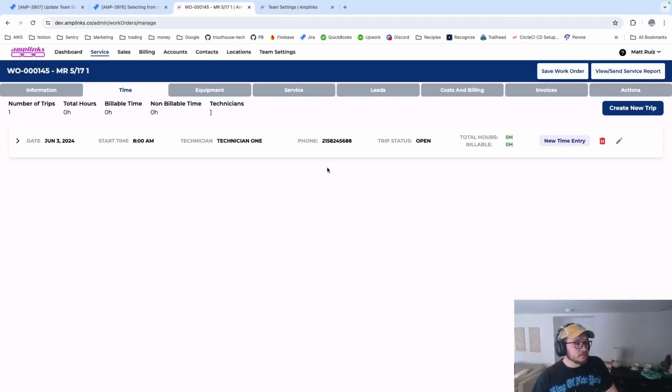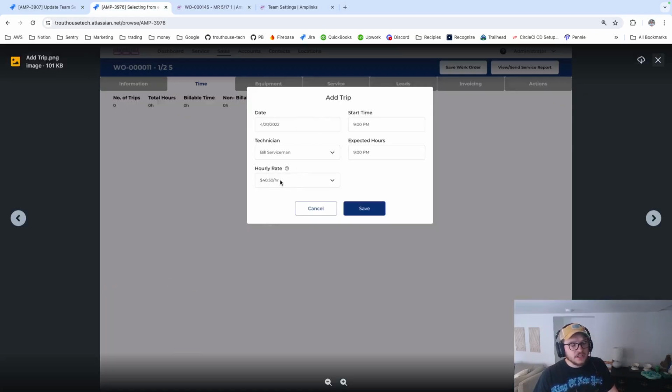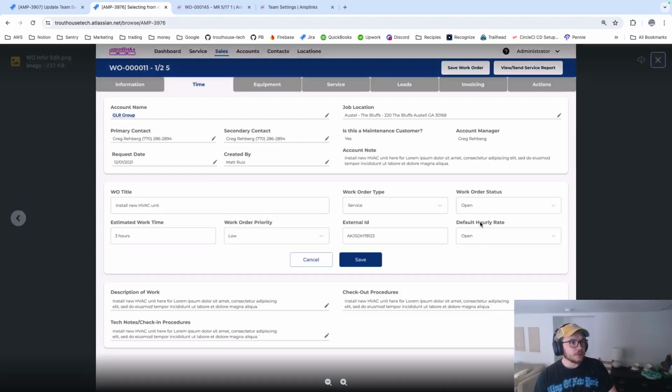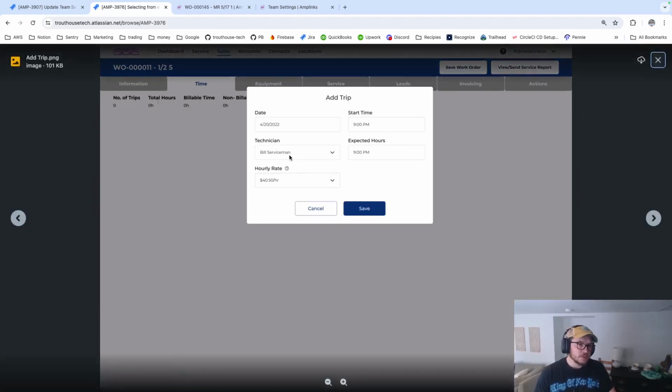Okay, so is there anything I've got to finish with that concept? So that's all this input would be. When we add a trip, we're saying this is the labor price book item that we're going to use for this trip. We are also adding a field to the work order, which is default hourly rate, in which we can select a labor price book item. Probably default hourly rate, just to keep it easier to understand for folks than labor price book item. It's just more words, whereas everyone knows an hourly rate, right?